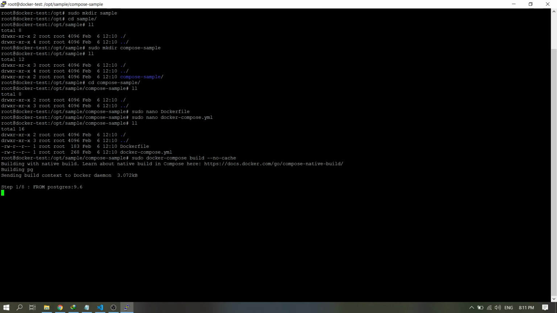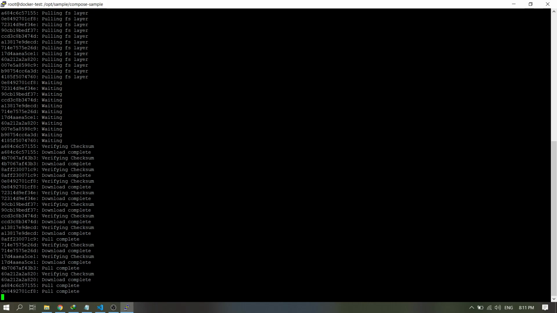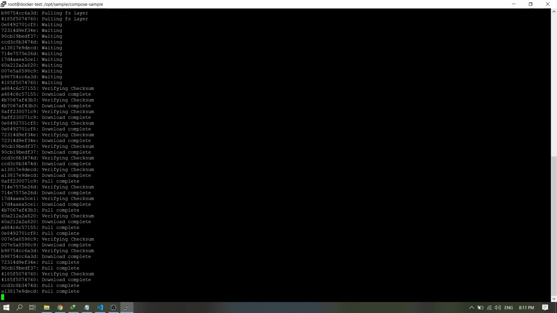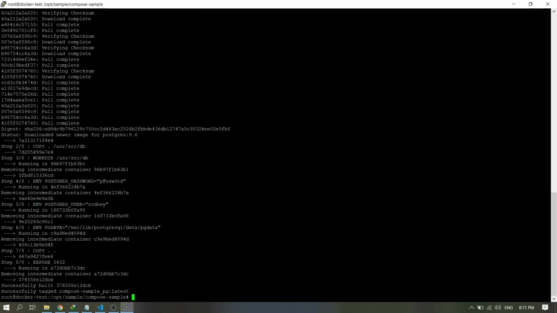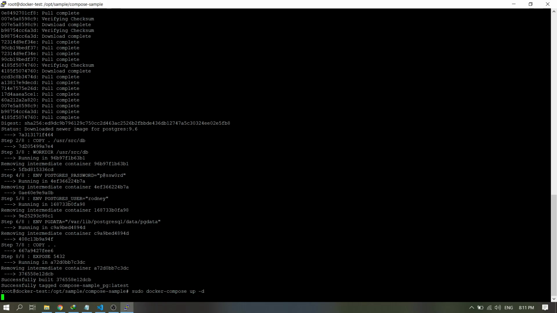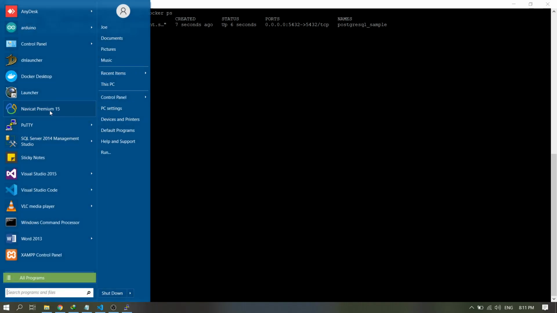Then we will just wait for it to build. It must be quick because it's a cloud server. Then it's done building, so let's just run it, detached. So it's running. Sudo docker ps. So here's our Postgres. Let's try connecting to it.